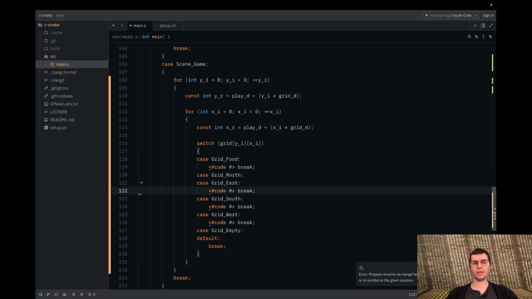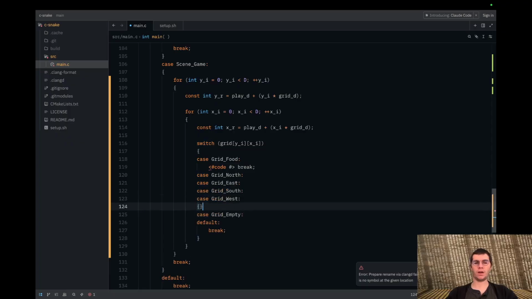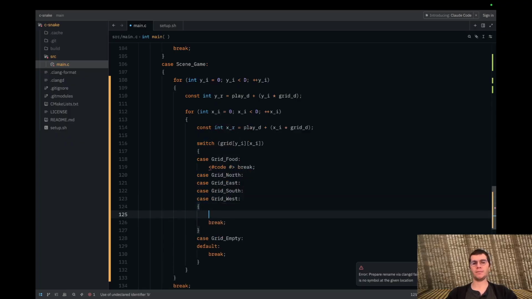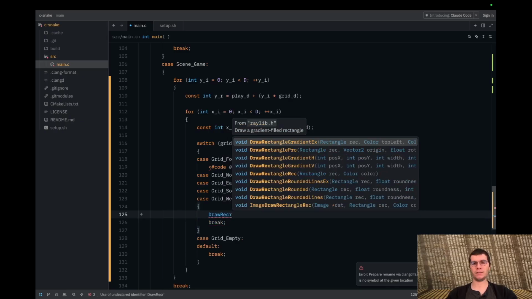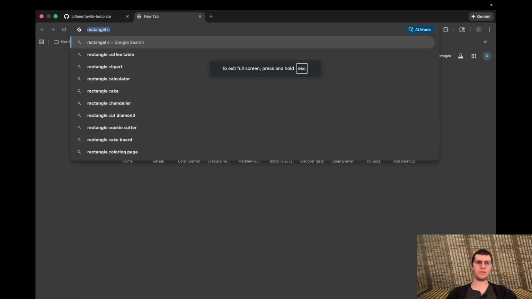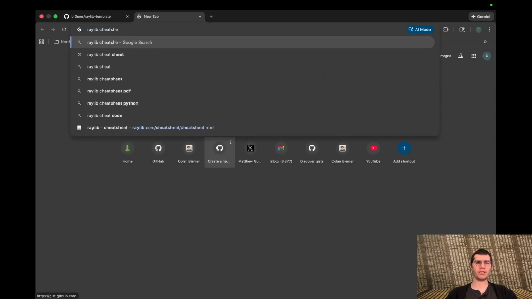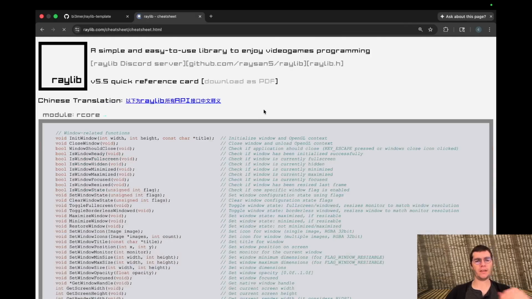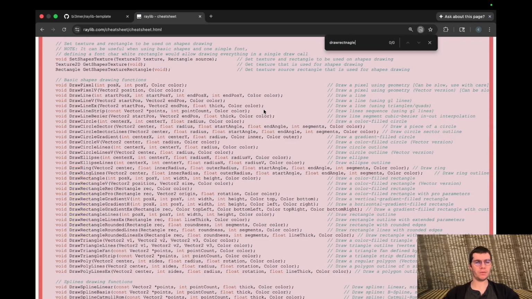If it's north, east, south, or west, our behavior is going to be exactly the same. What we want to do is draw a rectangle. Where is it? Horizontal, I don't want that, just draw a rectangle. Let me go to the Raylib cheat sheet real quick. I'm pretty sure there's a draw rectangle where you just get to do, because this is what I want right here.